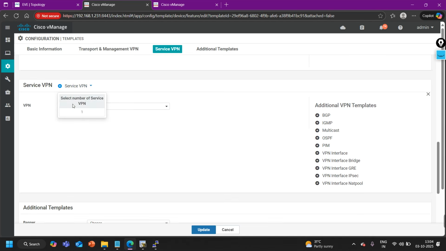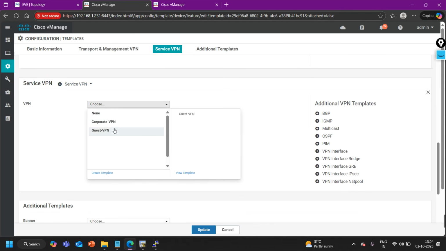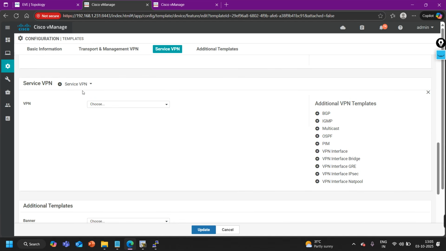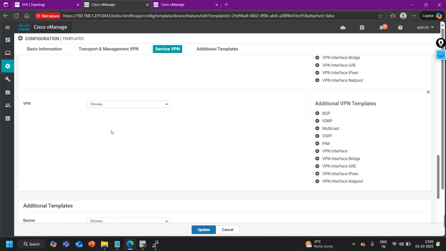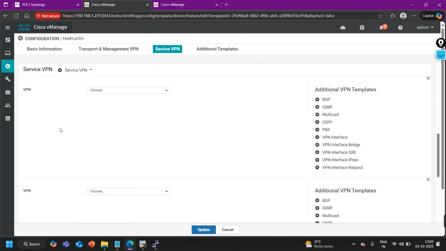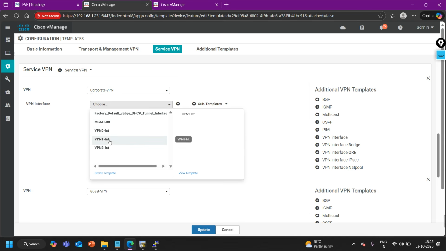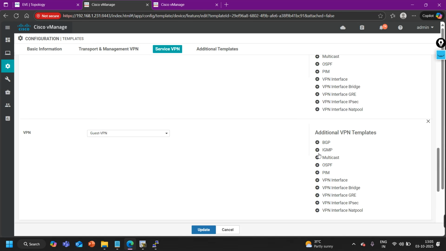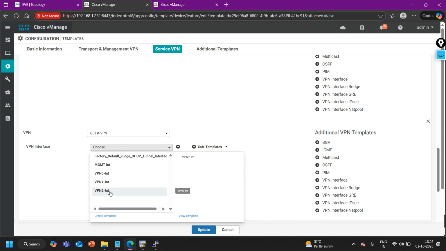For service VPN, again I have one template. Let me add that. In service VPN I have two templates, right? Two VPNs. So from here you can add the VPN. Like service VPN, here I can add. Now you can see I have two service VPNs, right? Here I can call VPN 1 the corporate VPN, here I can call the guest VPN. In corporate VPN I have one interface, right? Which interface? The corporate interface, meaning the VPN 1 interface. And in the guest user VPN, service VPN 2, I am going to add one VPN interface, and here I will call the VPN 2 interface.